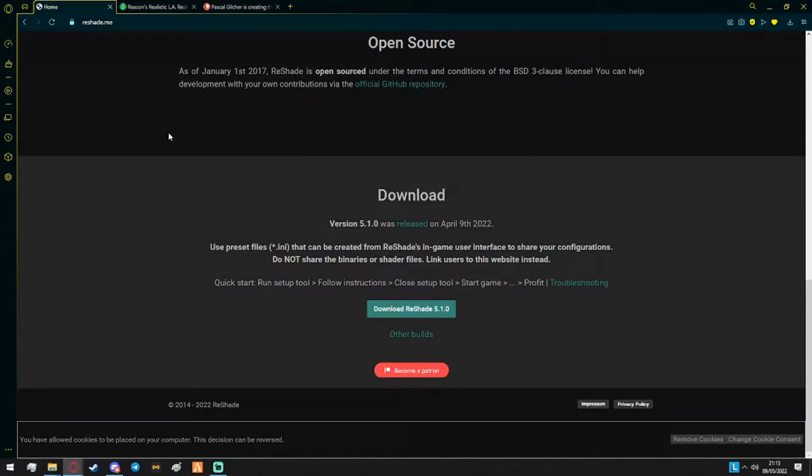There is also an add-on section, which I will leave in the description. And this will go down the route of allowing you to use the RTGI, which I'll go through later.